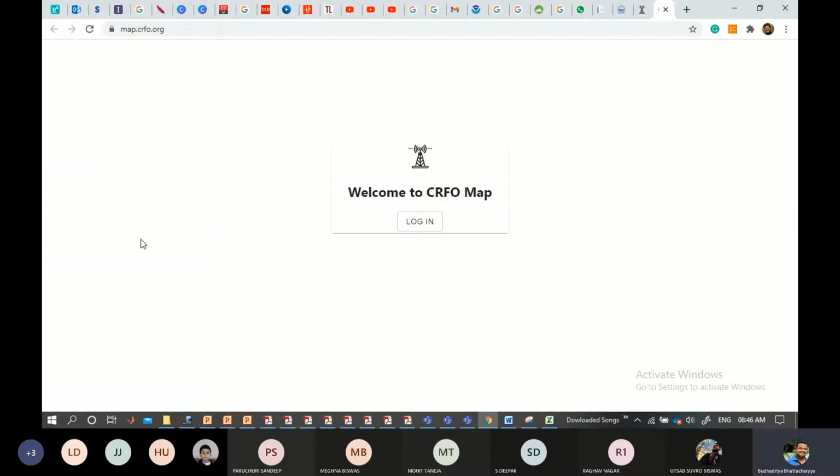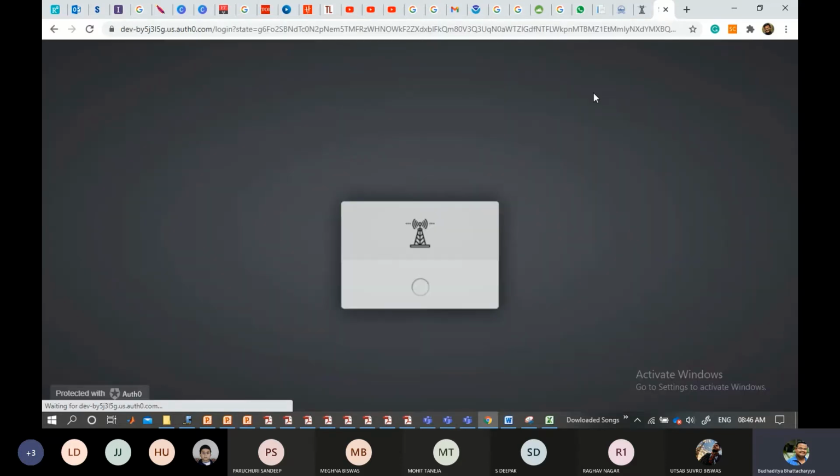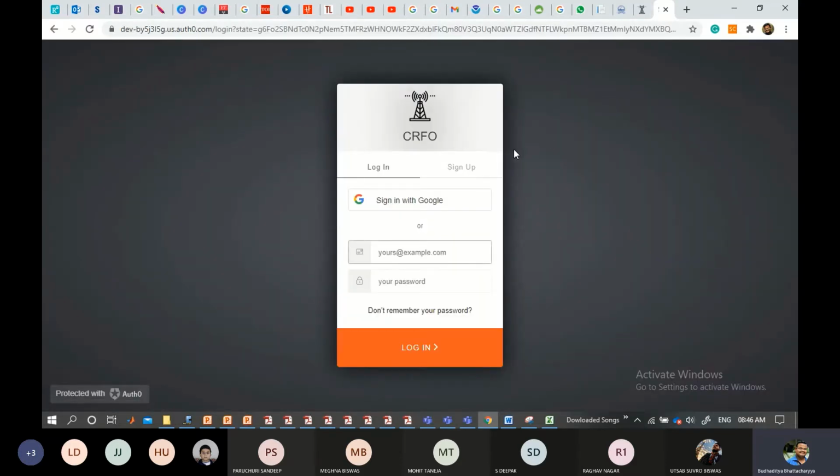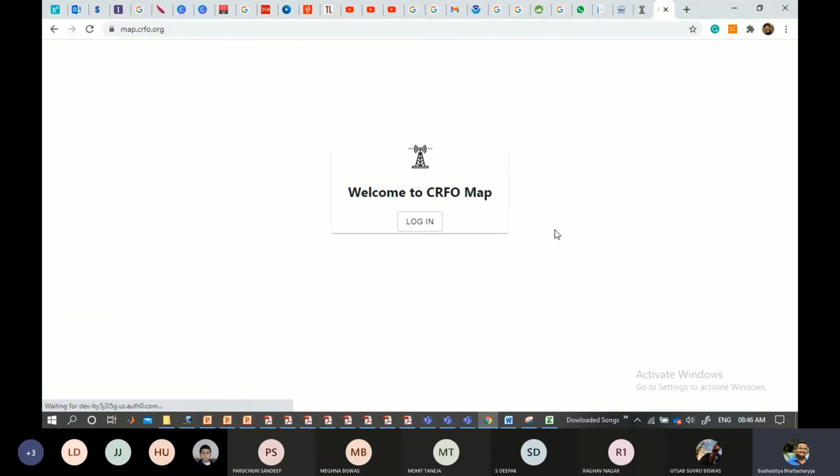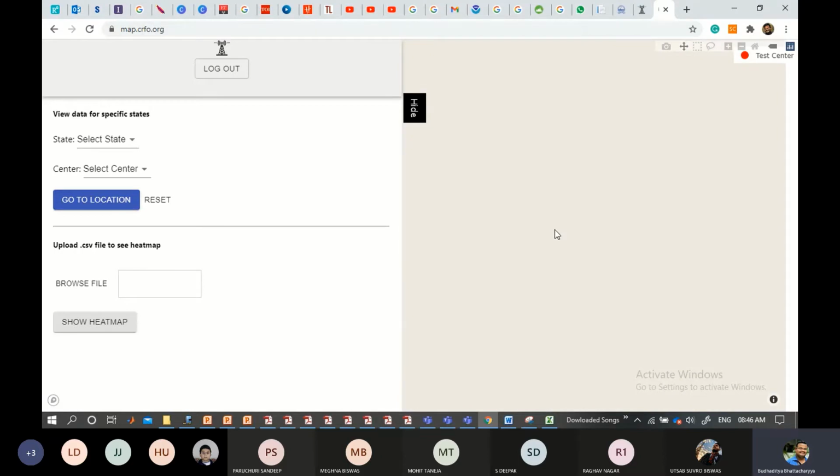So this screen will come in and you click on login. All this is given in the manual also, so don't worry about it. Now here they will ask you for a login. Mostly I'll use Google only. So all of you please log in to the CRFO website with your Google login ID. Mostly it will be saved in your system, so it will redirect you. If you are on this page, please tell me.